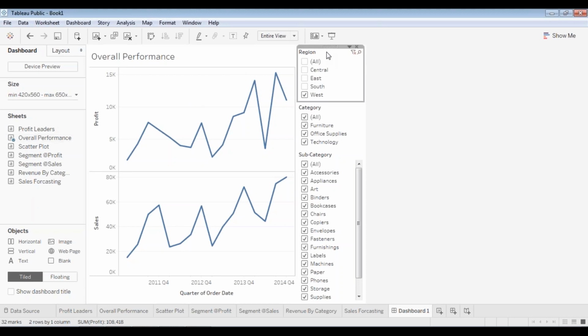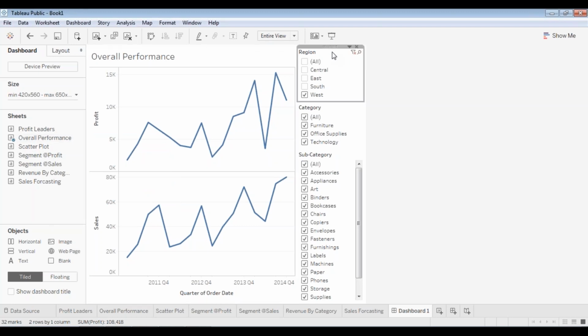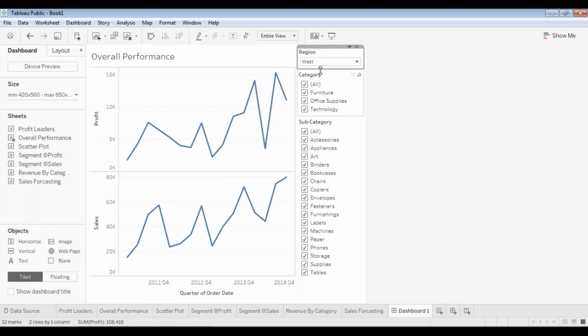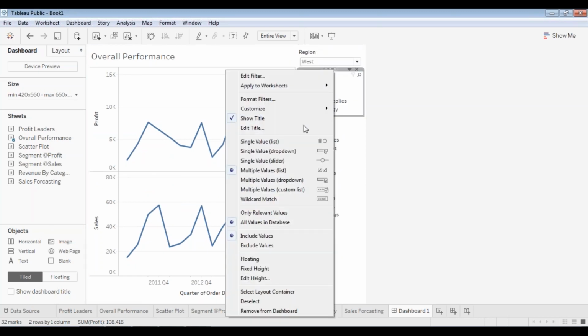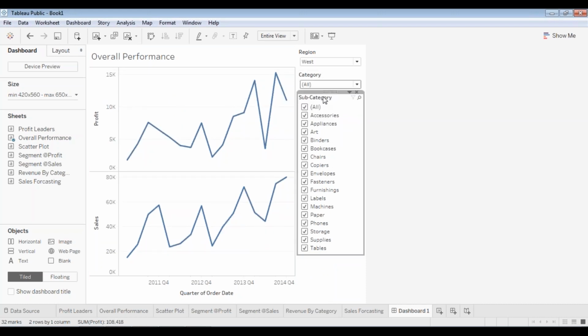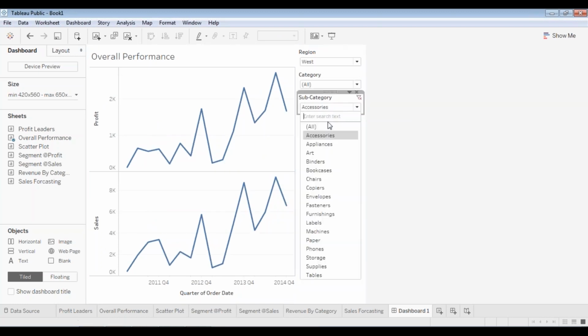Now, there are multiple options, guys, for how you want to represent it. This is just one way I'm trying to represent my dashboard. You can change it the way you want. So for example, for the region, I will select the values. For category also, I will select list drop down. Subcategory also, I will select drop down. Okay, all.